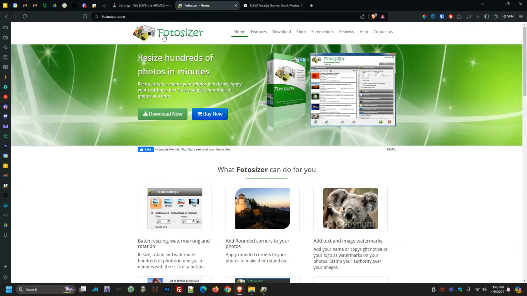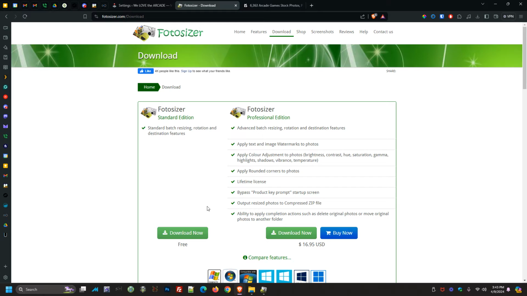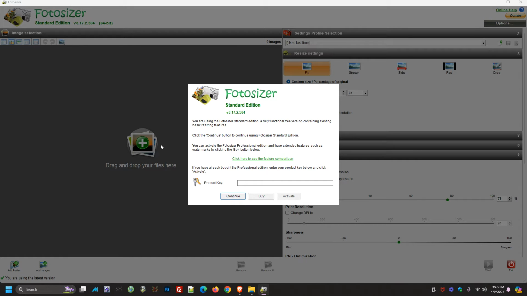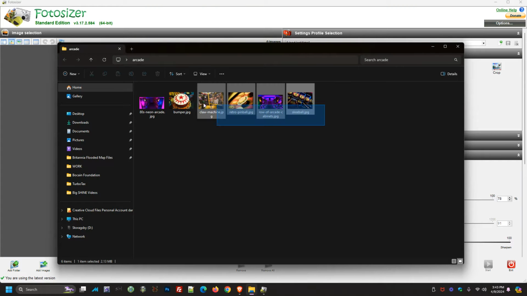There's a software called Resize, and it's free. There is a paid version, but the free version is great. I've been using the free version for years. And the way you can use the free version is, once you've installed it, go ahead and ignore this. Go ahead and click Continue and drag your images.